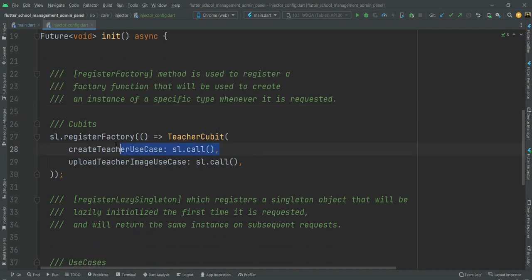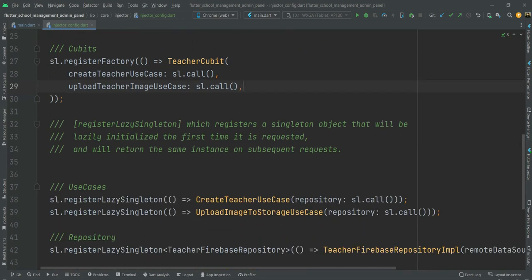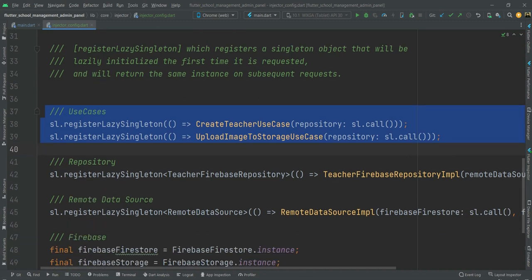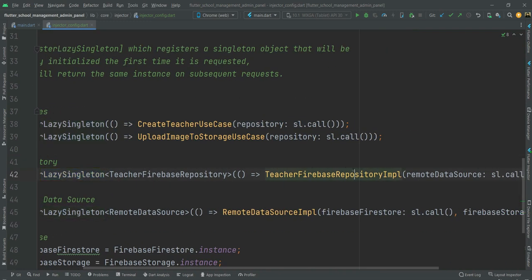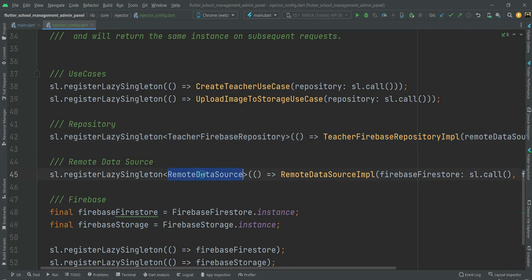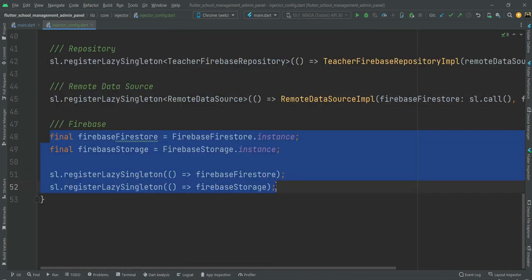One is register factory, that will be used to create an instance of a specific type or specific class whenever it is requested. And here you can see I have registered our teacher Cubit class. The other method is register lazy singleton, that will return the same instance on subsequent requests. It will create a single instance of our class, and it will return that instance when it is requested. Here you can see I have created it for use cases. And for repository, I have registered our teacher Firebase repository implementation, and for remote data source, and these lines of code are for our Firebase.